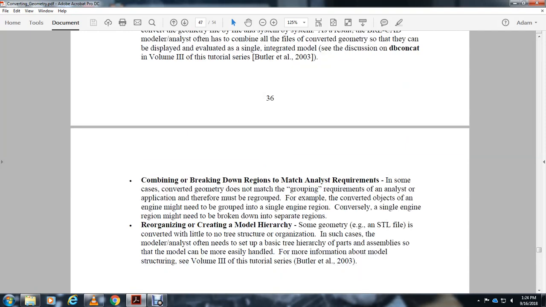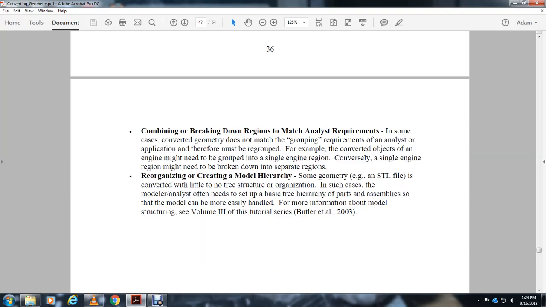Or combining breakdown reads of the match analyst for the requirements. In some cases, the converted geometry does not match the grouping requirements. The analyst for the application therefore must regroup it. For example, the converted engine objects must be grouped within a single engine region. Conversely, a single engine region might need to be broken down into separate regions.